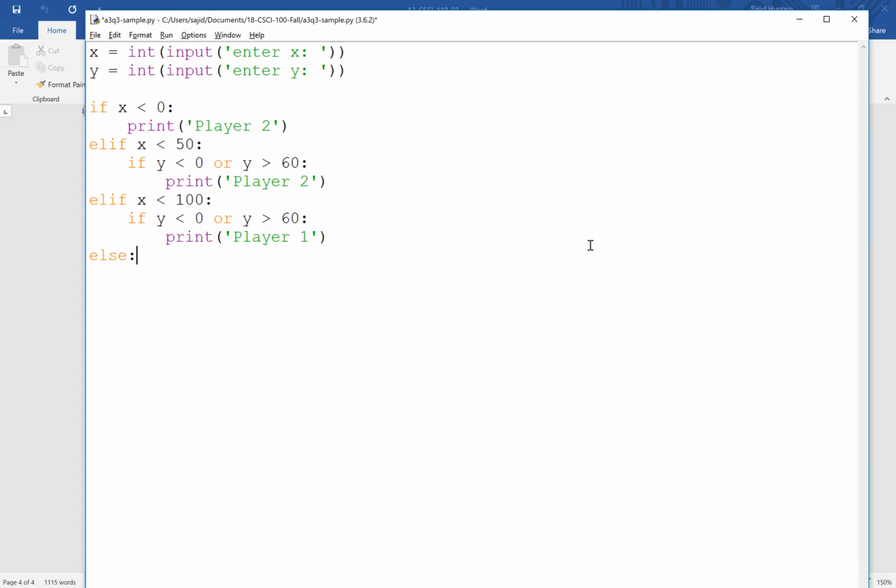You can say for all x in this case, print player 1. So if x is less than 0, it is player 2. We don't need to check the value of y. If x is more than 100, again player 1, we don't need to check. However, if x is more than 0 but less than 50, then we need to check the value of y. Similarly, if it is more than 50 but less than 100, we need to check the value of y. So let's run it.